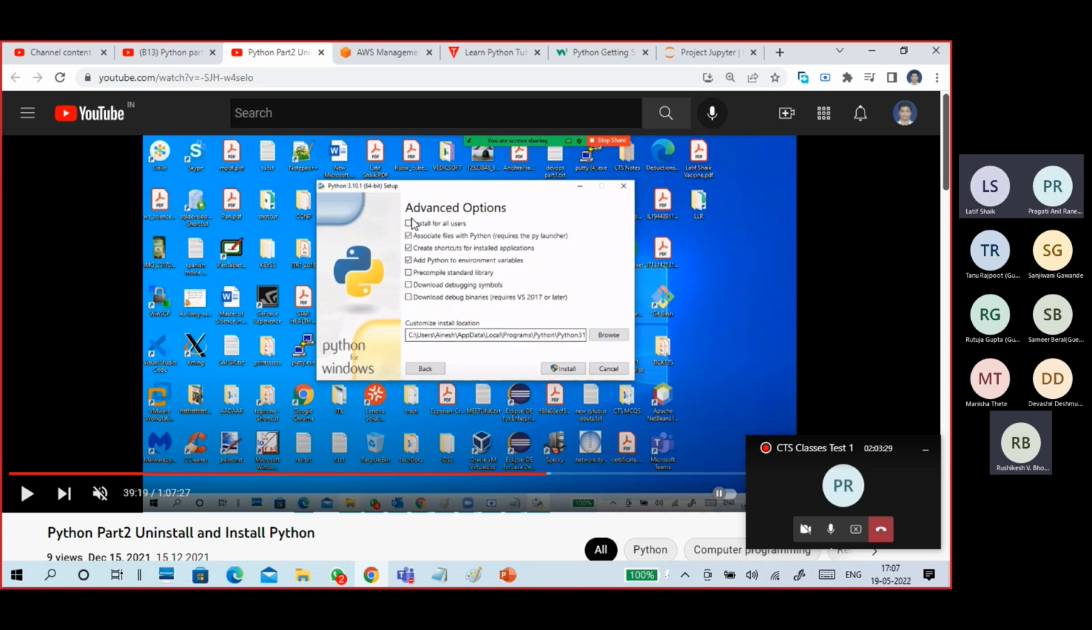See, when I select install for all users, this path will change. Normally, it shows Users, username, AppData, Local like this. That will be changed when I select it, to Program Files.